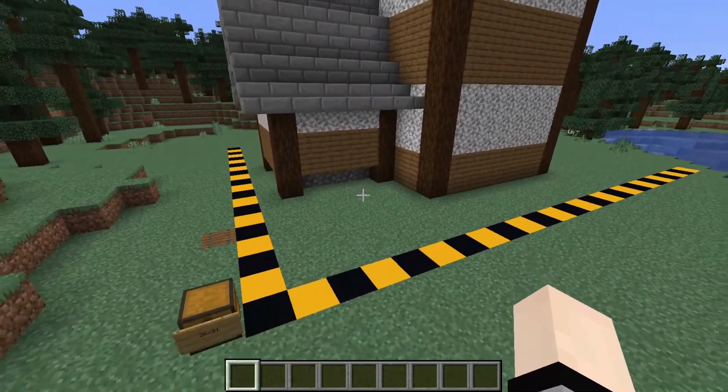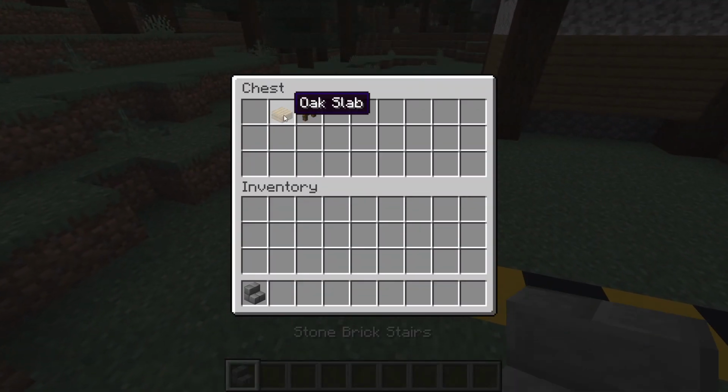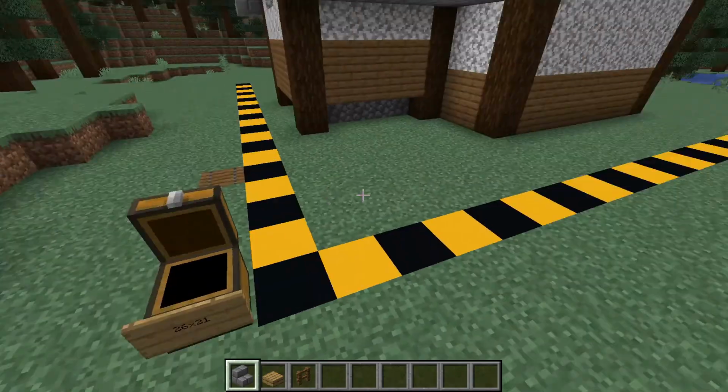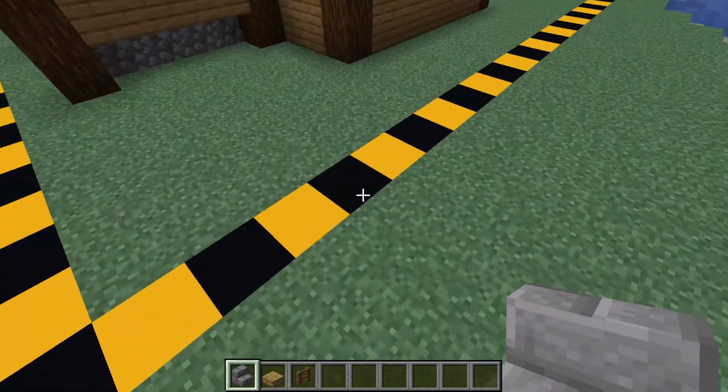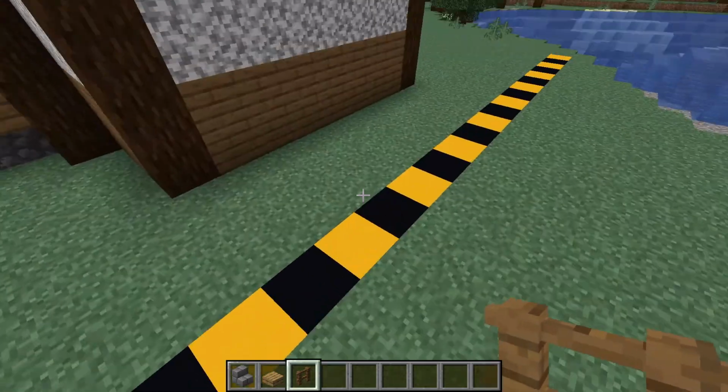Okay, so we have decided to go instead with the deck instead of doing the roof first. So let's go ahead and get our materials, which is going to be stone brick stairs, oak slab, and spruce fence as well. And we will actually be building on this grid right here, which is all right, because I'm going to get rid of the grid eventually, but we'll actually put some blocks on there.